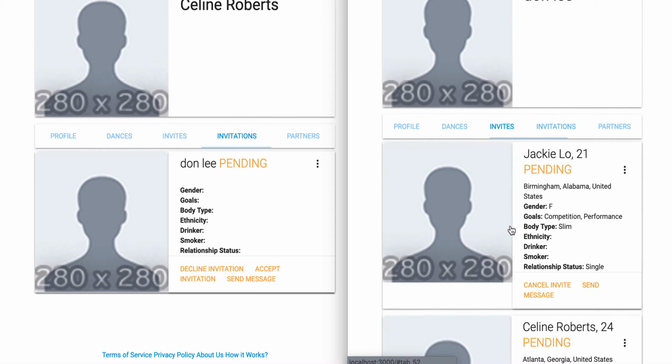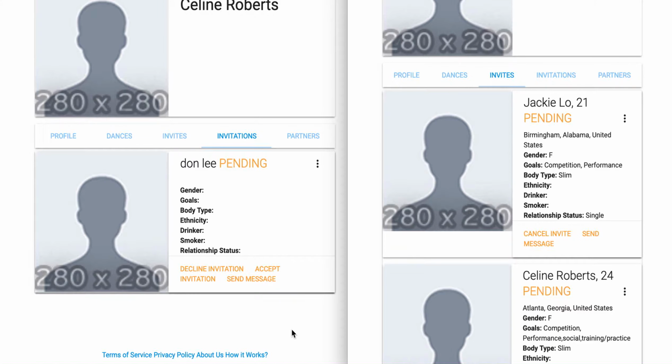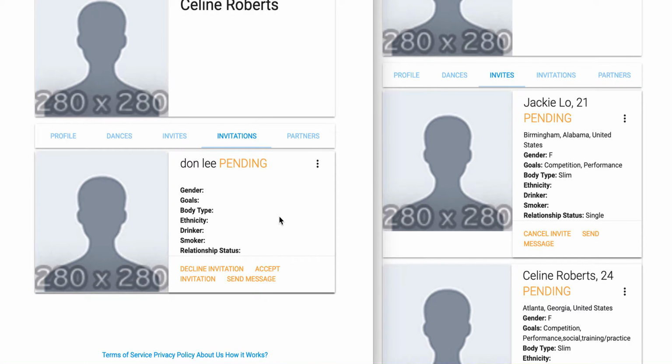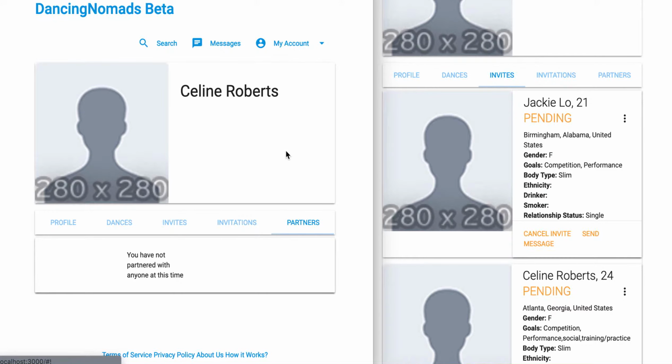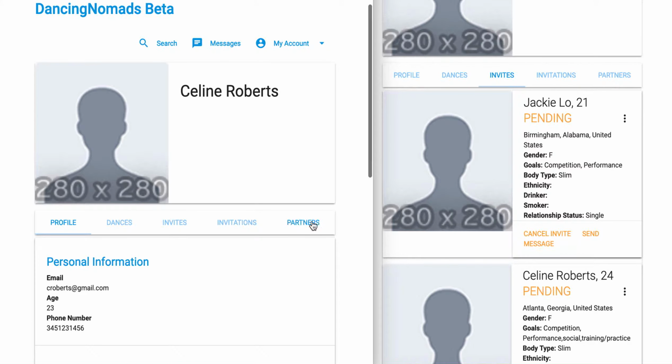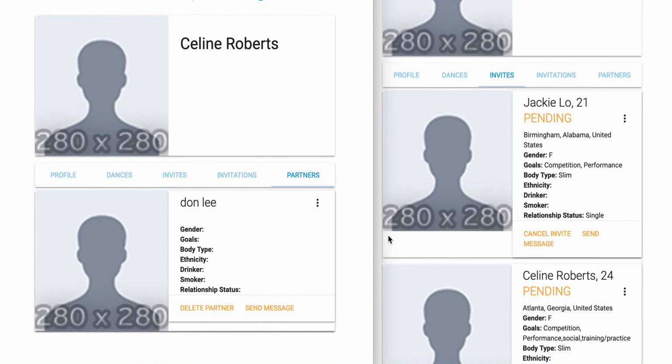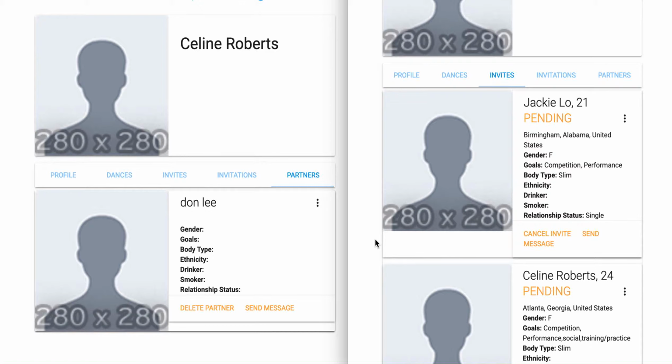Now, let's go to Lee's account, and we still have our invites. Nobody has invited us yet, sadly. So right now, let's go to Celine Roberts and let's accept this invitation. So once we accept that invitation, we have to refresh the page.